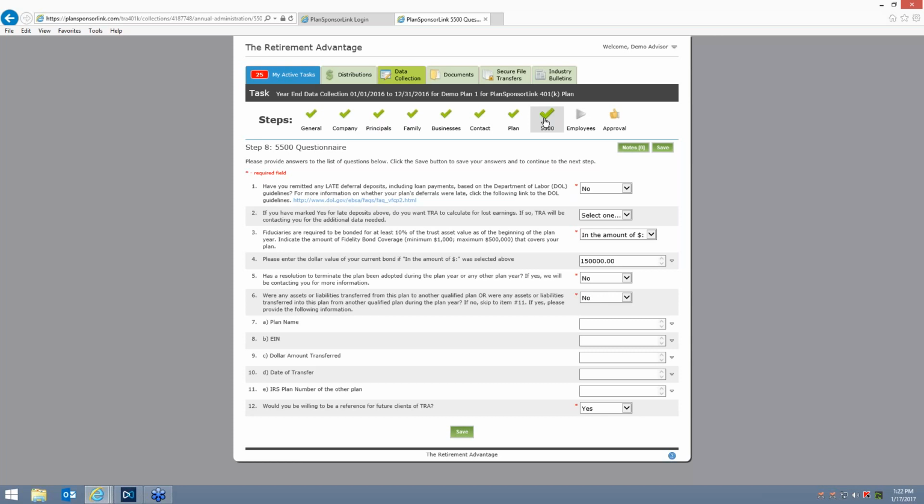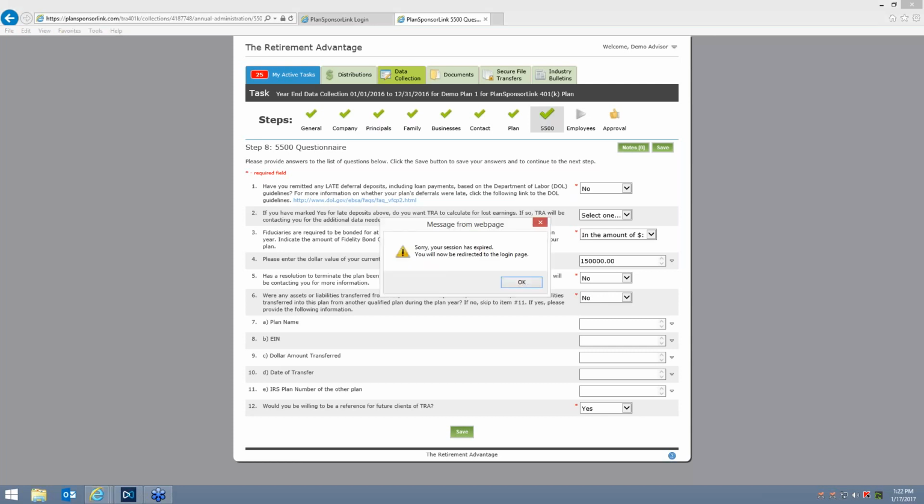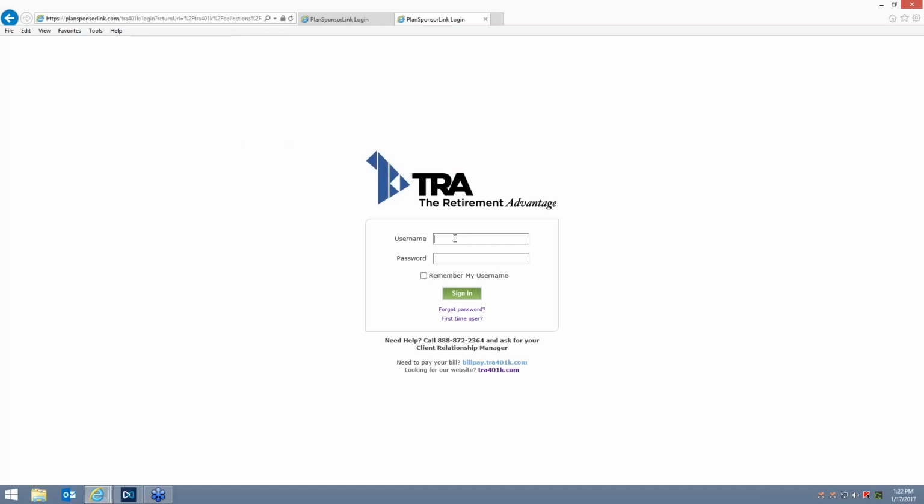Anything defined as late deposits would be anything after 7 days of your payroll date. So if you get paid this Friday, you have until next Friday to have your deposit made at your investment company. If it is late, you would have to contact our office and we can help you with a lost earnings calculation. Hopefully it's not late.